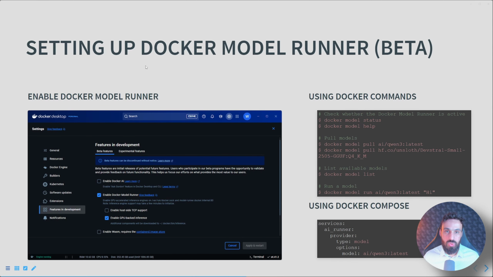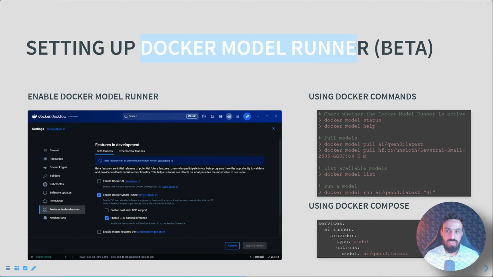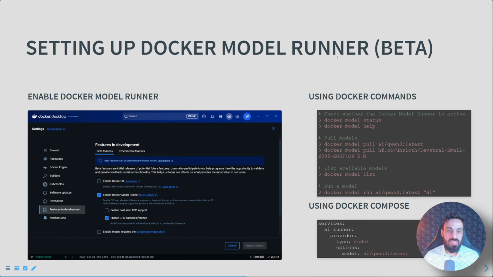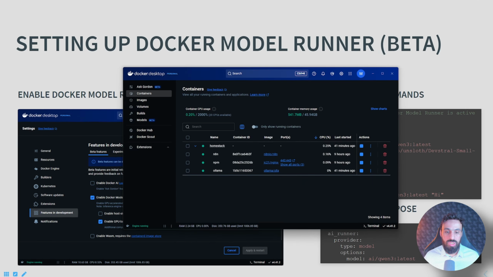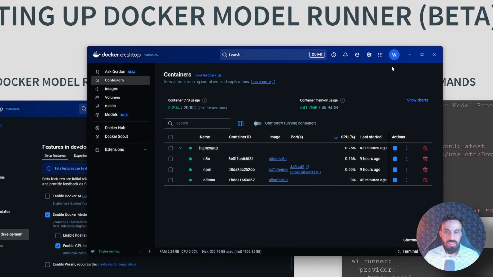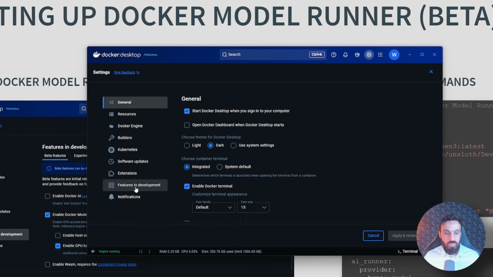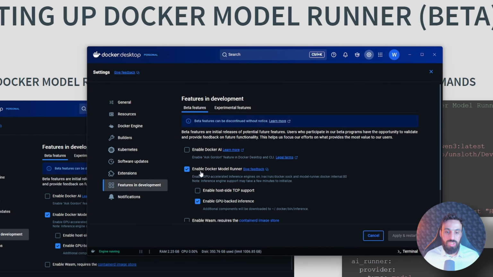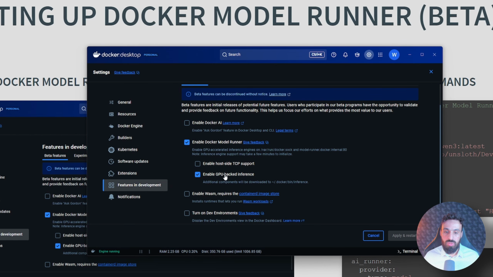The next promising solution I would cover is Docker Model Runner. It is still in beta, as we said. And in order to enable it, we need to go to the settings and features in development. We can enable Docker Model Runner, and we can also enable GPU backend inference. Otherwise, it will run on CPU. We can also set the model to be available to our local network, not only to the Docker network, by ticking this option, and we click Apply and Restart.